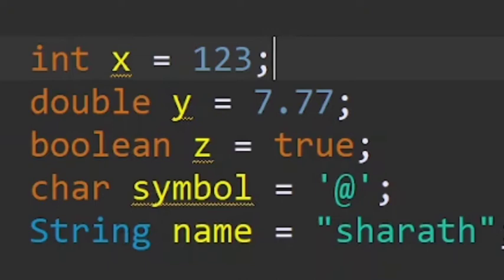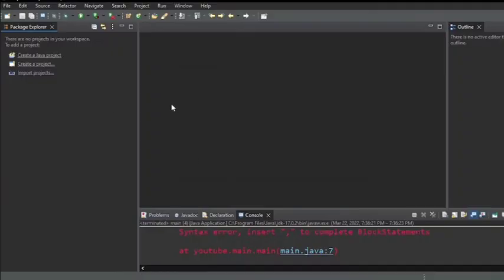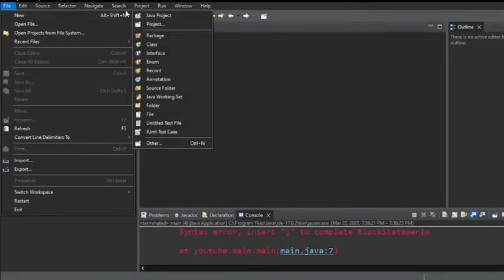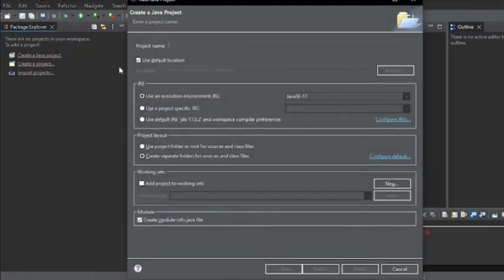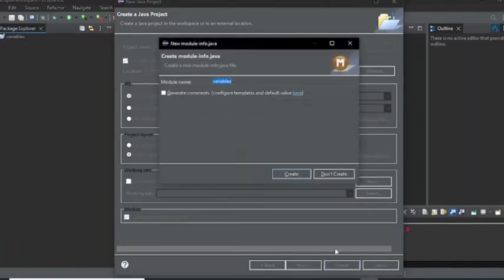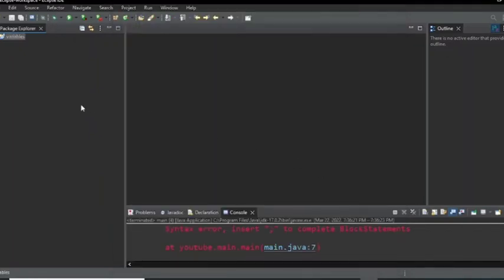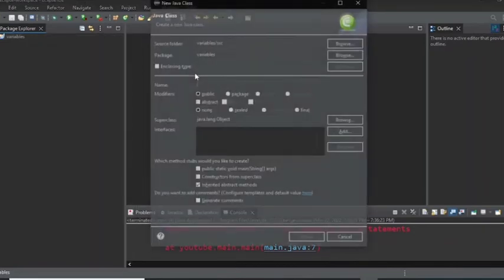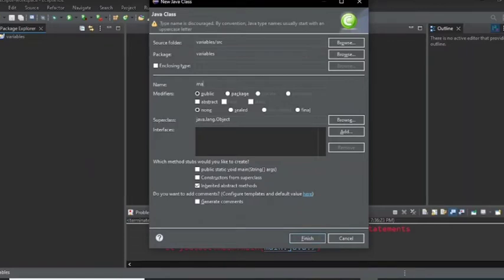Okay, for you guys, let me show you an example. First, we need to go to File, New, Java Project, and we need to name it. I'm gonna name it Variables because it's for variables, right? And finish. And you should give don't create. And go to the variable project, right click, New, and then Class. I'm gonna name it Main and finish.